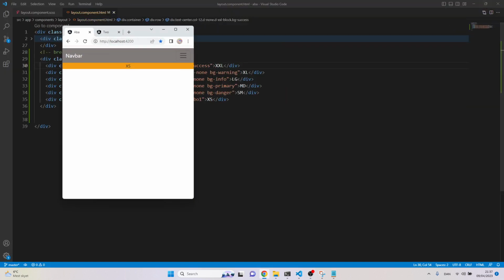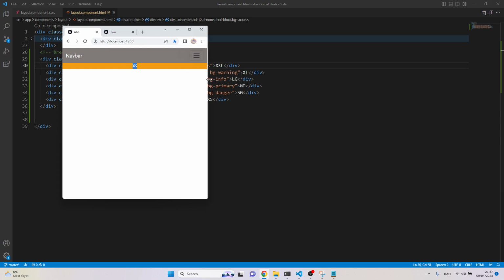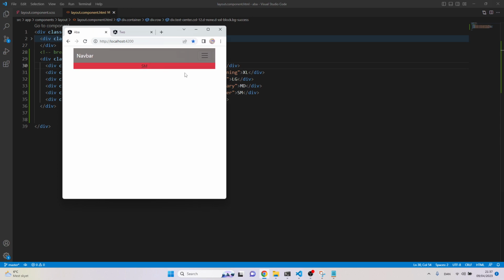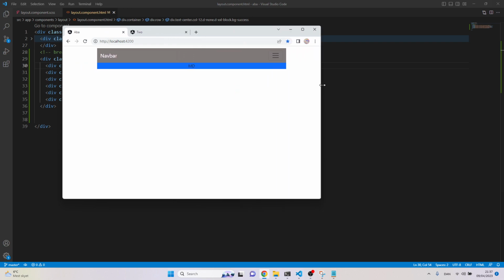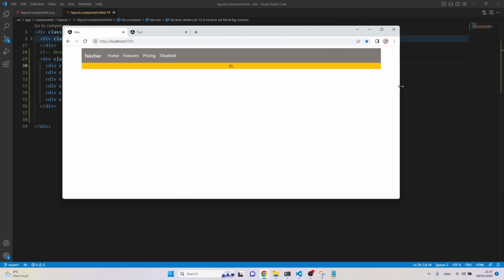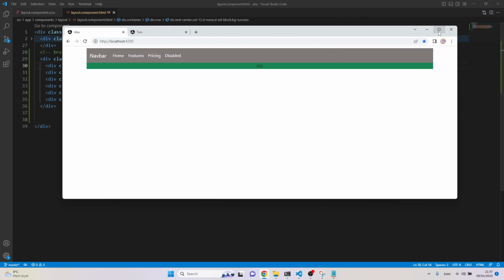Right now the screen breakpoint is double extra large, and now we have extra small because the screen breakpoint is extra small, and small, so it's visible. That's good. Medium, yes. Large, extra large, and extra extra large. That's good. So we have a row which shows the information about the breakpoint.